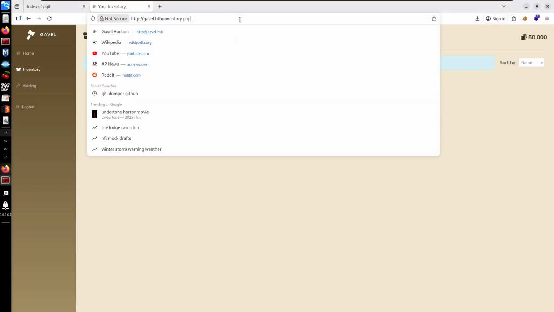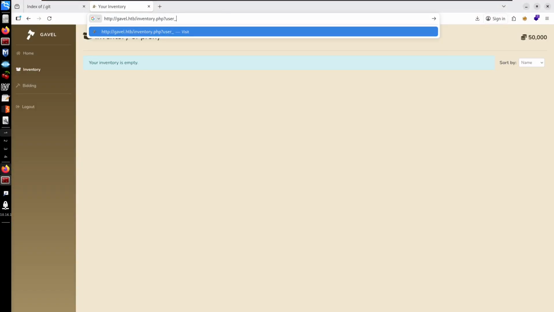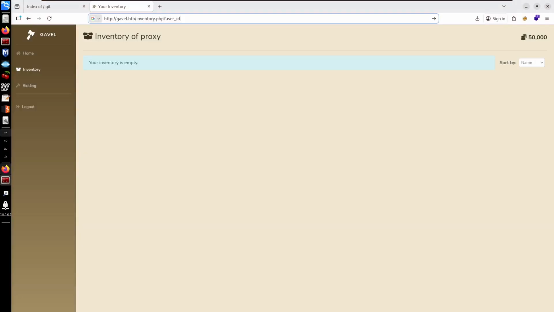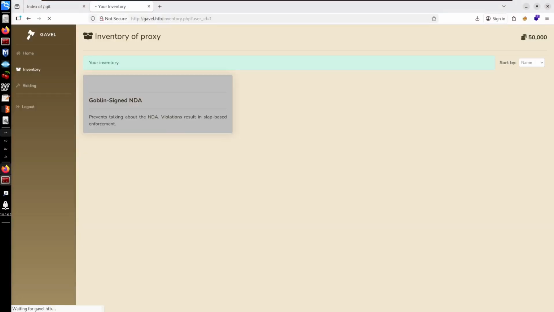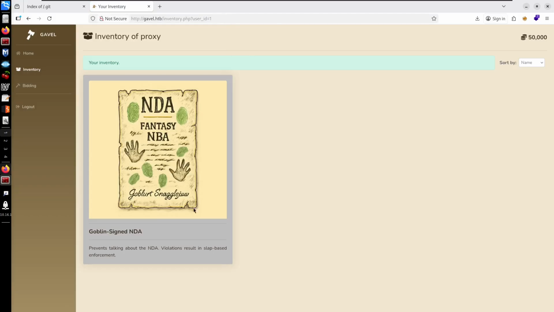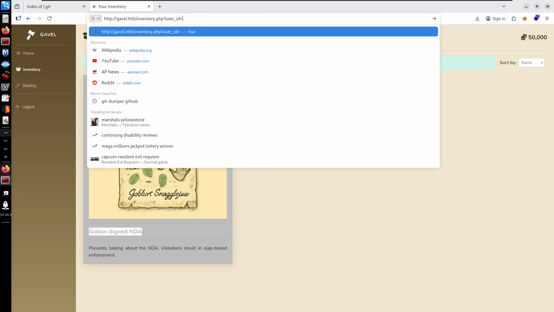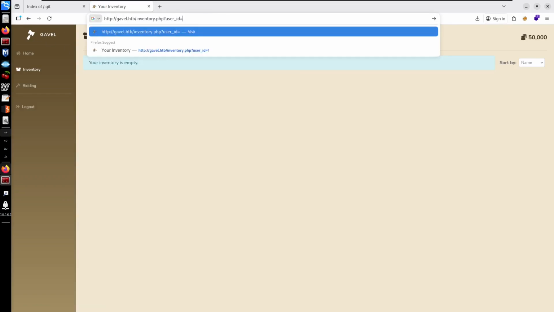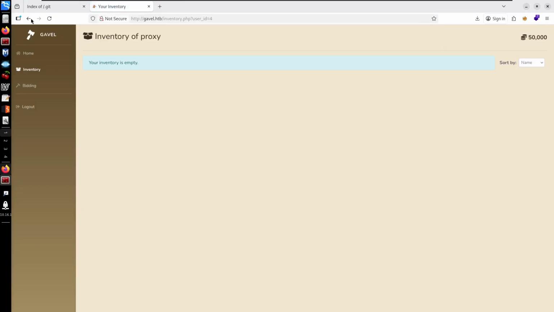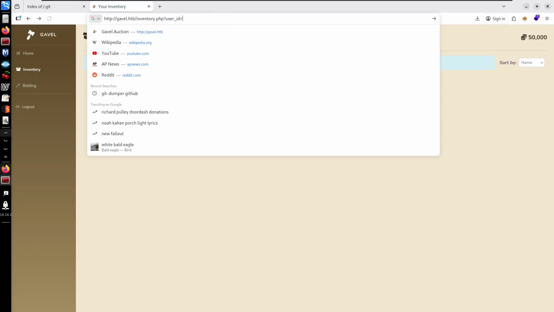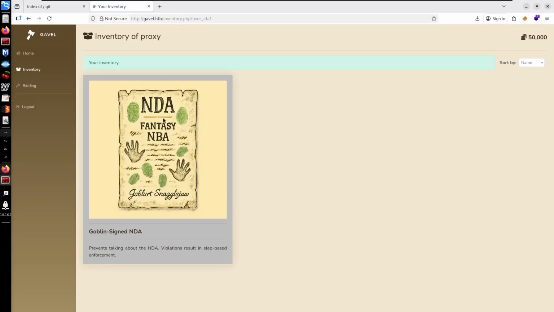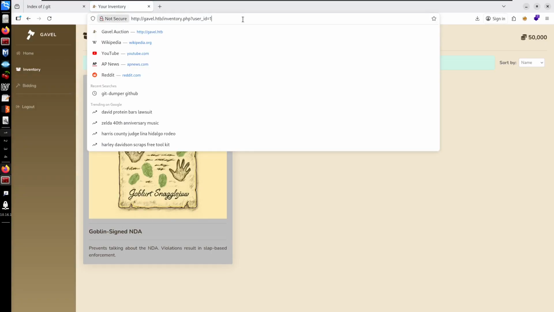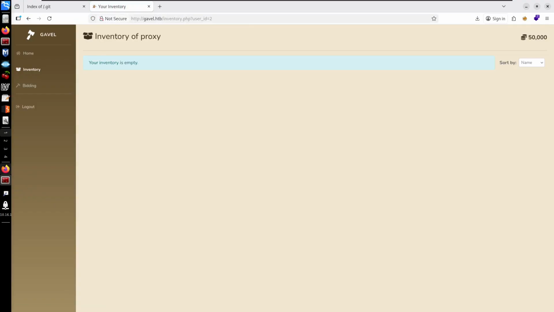So if we go question mark for user underscore, I believe it's user underscore ID, we can just do this for 1. And this will show up for the NDA. We could probably fuzz this, and you'll see that this is doing different types of IDs. In this case, we change this back to 1, and we only see the NDA for the specific inventory in the database. We do 2, inventory is empty.